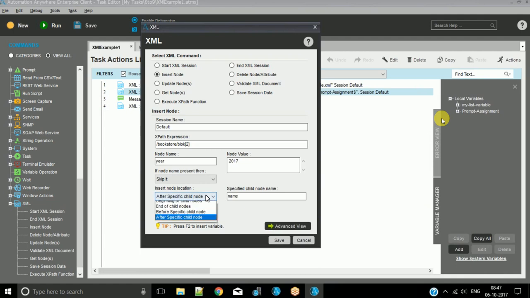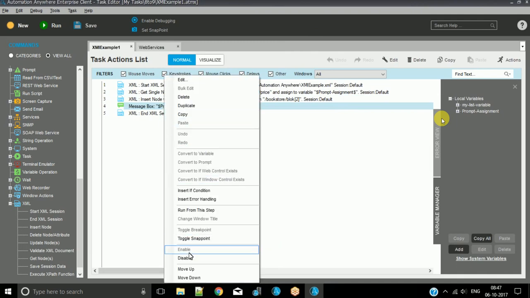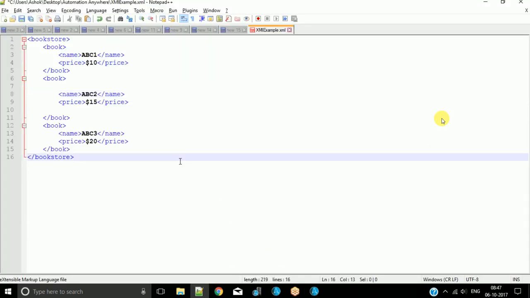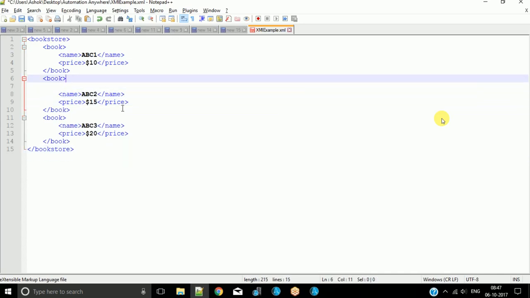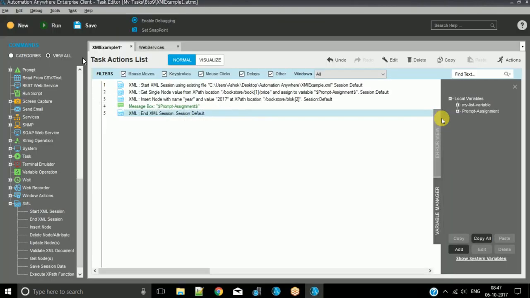Okay, let's see. I want to add that at the end of the child nodes. Okay, and save it, and we'll see whether this is going to work or not. I'm going to close this XML file while performing some operations. I don't want to open this one. Okay, now let me run it. What will happen? Just observe.